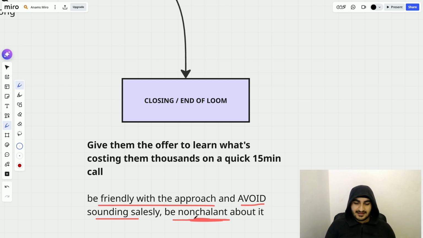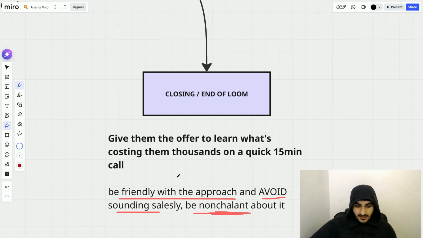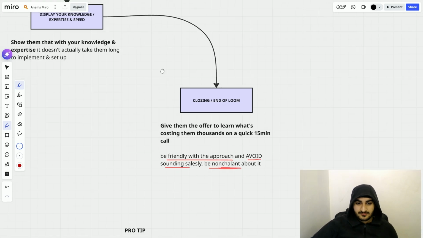And we're here to offer them information on what's costing them thousands instead of offering them our services instantly. Once we can show them our knowledge and expertise and show them exactly what's costing them thousands, more than likely they're going to ask us how to fix it, because they aren't going to know how to fix it. So that's the whole 5-step plan.